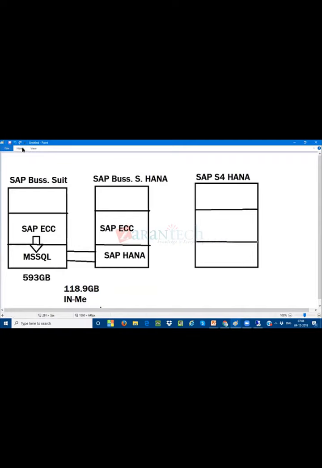Your database is going to be the SAP HANA database only, because in the beginning, when I took class number 1, I told you that whether it is cloud or on-premise, a public cloud or a private cloud, anything, the underlying database should always be your SAP HANA database only. No other databases can be supported except the HANA database.